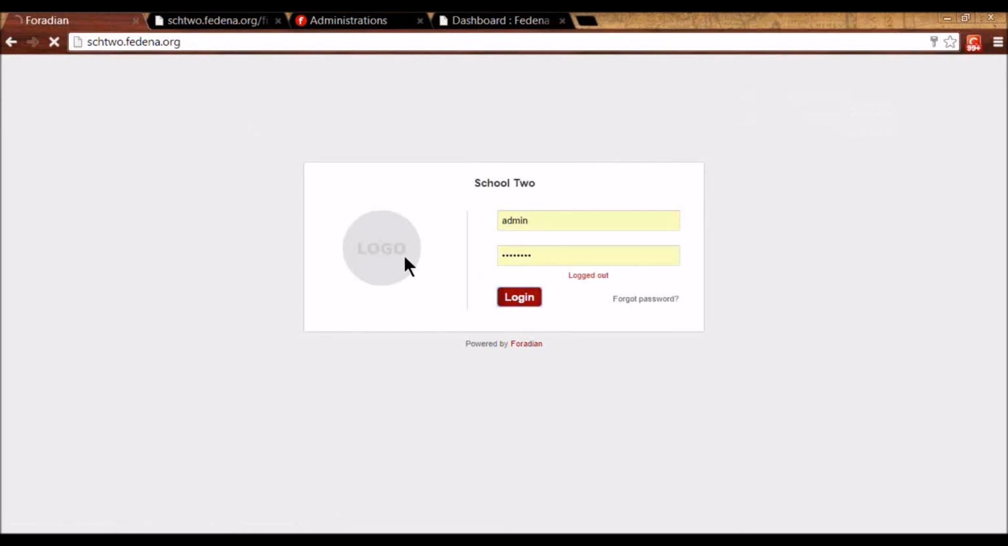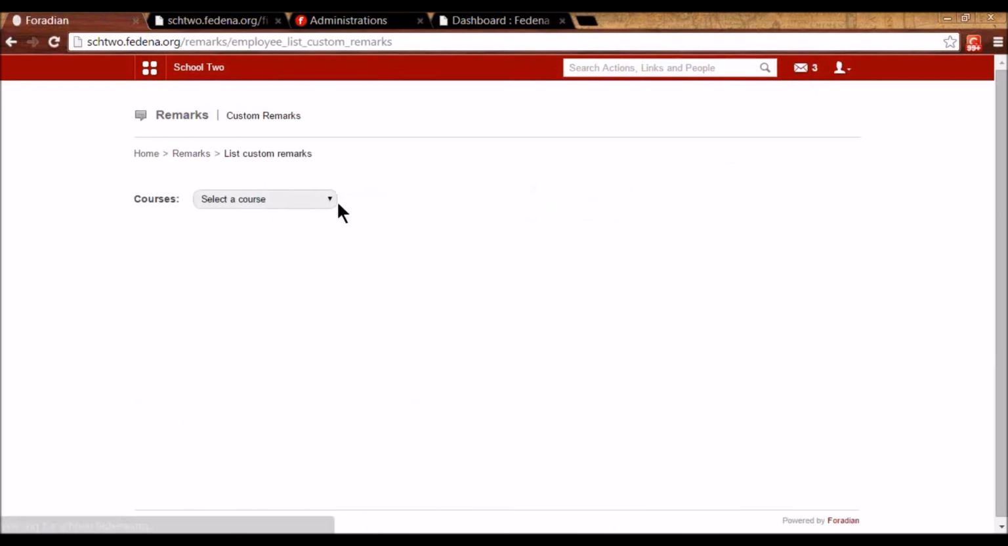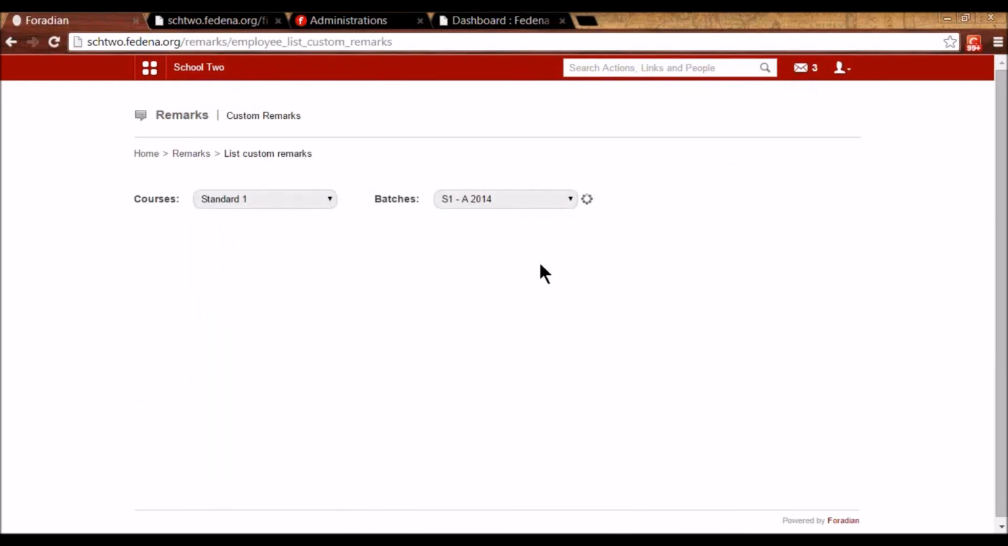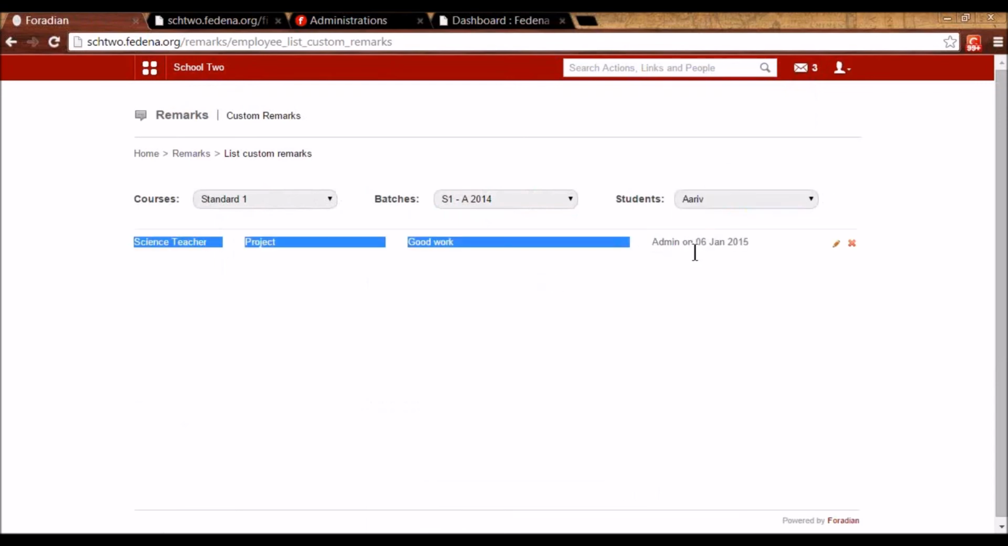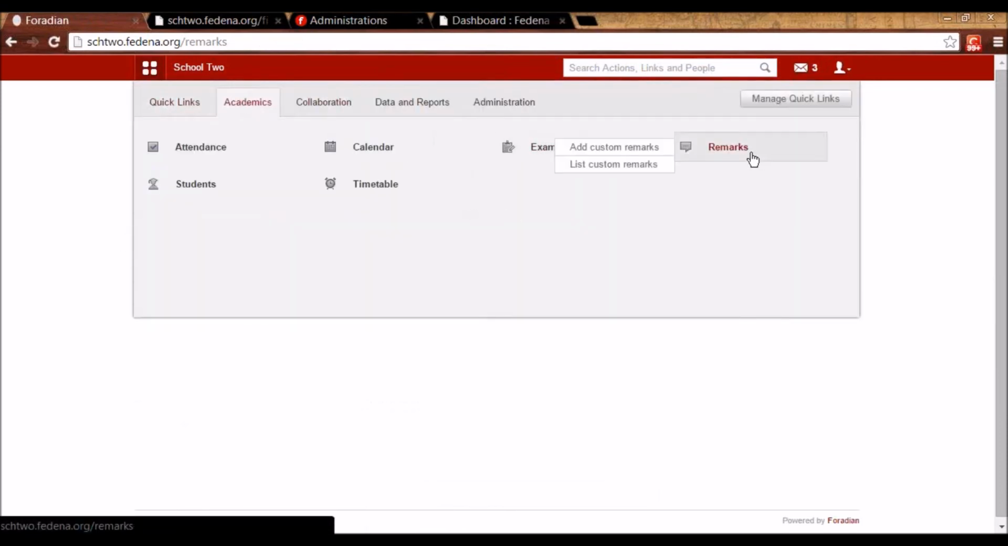And as an admin, I can see all the remarks by going to remarks and list custom remarks, and for a particular batch, I can see all the remarks that I've given to the students, and by whom each was given will also appear. So this is the remarks core module in Fedena.